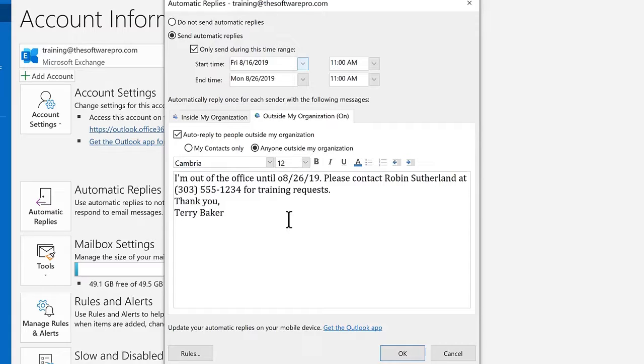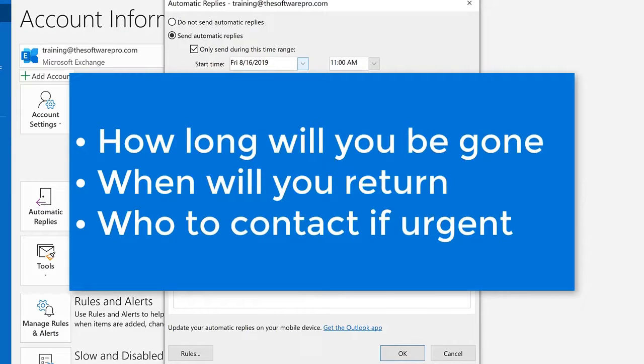As you consider your out-of-office message, although it can be engaging, you really don't have to be clever or creative. Just be clear with your communication. It should include at least these three things. How long will you be gone? When will you return? And who would be the alternate contact if it's urgent?